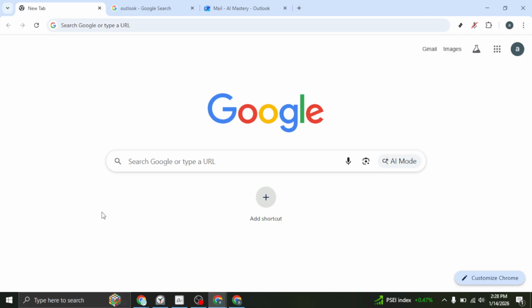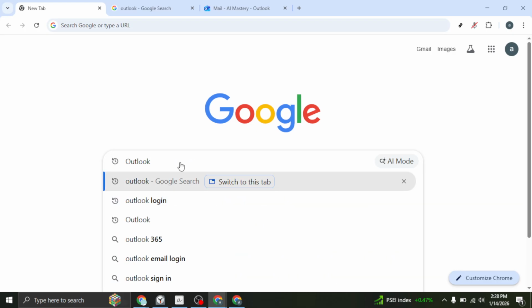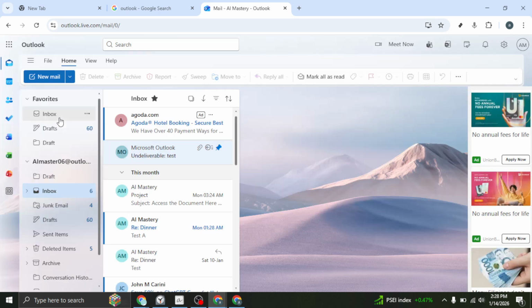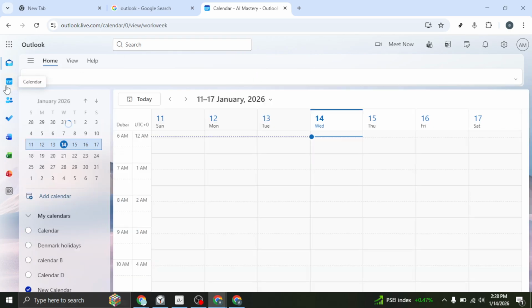Start by opening your web browser and heading to Google. In the search bar, type Outlook and press Enter. In the results, click the official Outlook website to open Outlook on the web. Once you're in, look to the left sidebar and switch to your calendar. You'll see the familiar calendar view, and that's where we'll adjust your working hours.